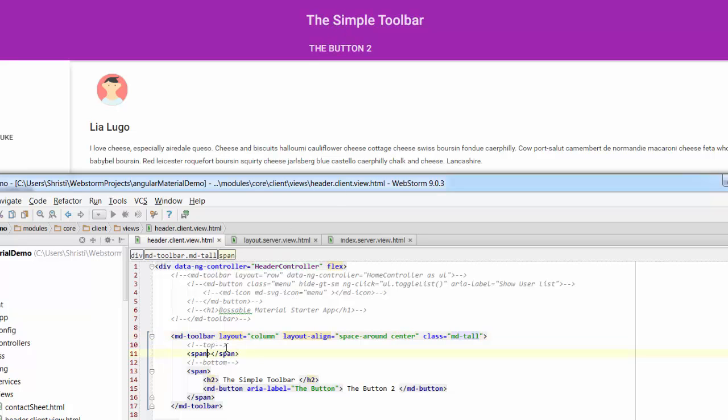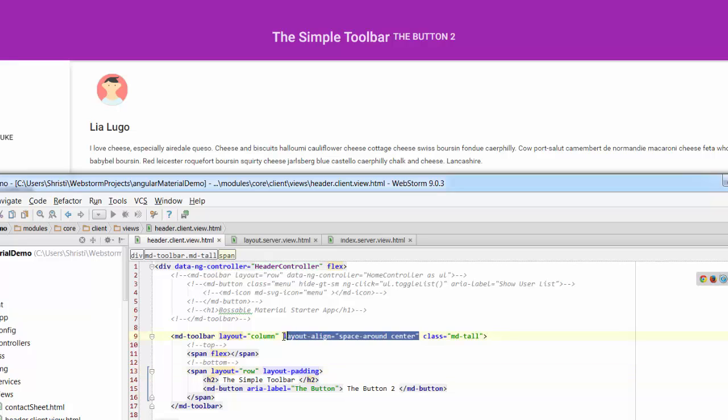And then the next thing I want to do is, for this span, I want to give that a flex. And for this span, I want to give that a row. So I'm going to go layout, row, because I want these two elements, the header and the button, to be side by side, not on top of each other. And I'm going to give it a little bit of padding too. Cool. So that gives that a little bit of padding, puts it onto that bottom. But hang on a minute, that looks a bit weird. I don't really want these to be right next to each other, especially when I've got this flex going on. So what I can do is just get rid of this layout align here.